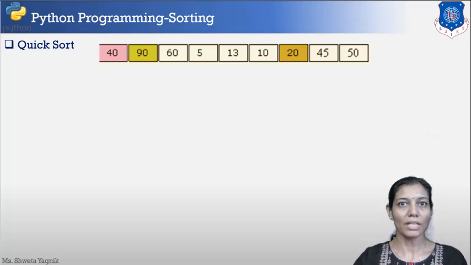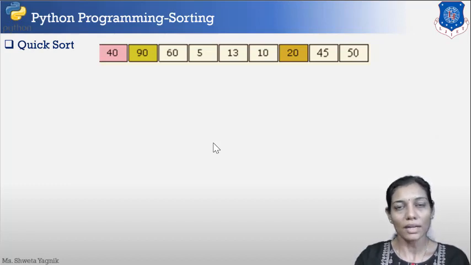So here we have an unsorted array, and there are many techniques to pick the pivot, but here we'll consider the very first element as the pivot. There are other techniques, but here we'll pick 40, the first element, as the pivot, and we try to position 40 so that it is kept at its right position in the array.